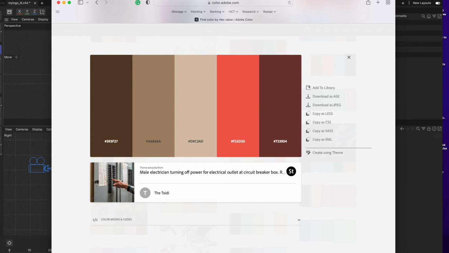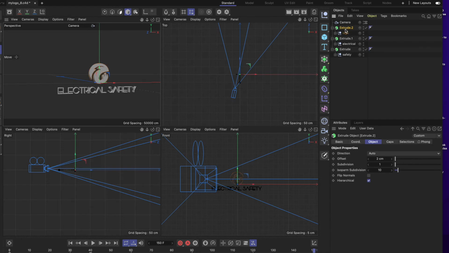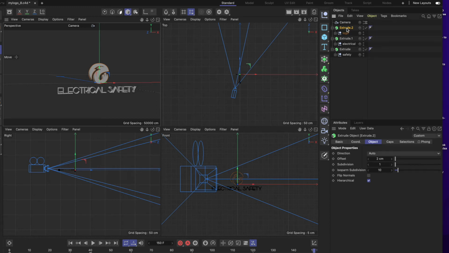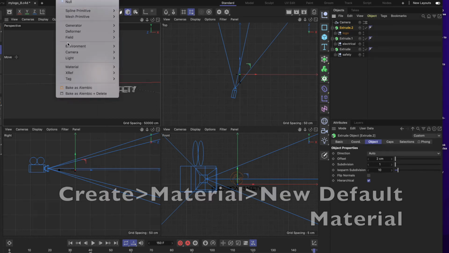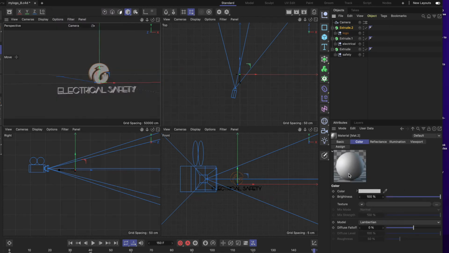okay, and then go back to your Cinema 4D. So how do you add color in Cinema 4D? First let's start with the logo. You click on the extrude tool, which is the logo, and then inside the object, you go to create and then material, new default material. Okay, so in here you can see you have one color.